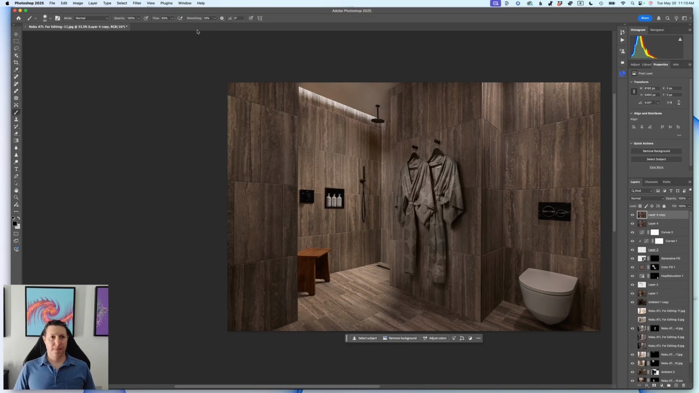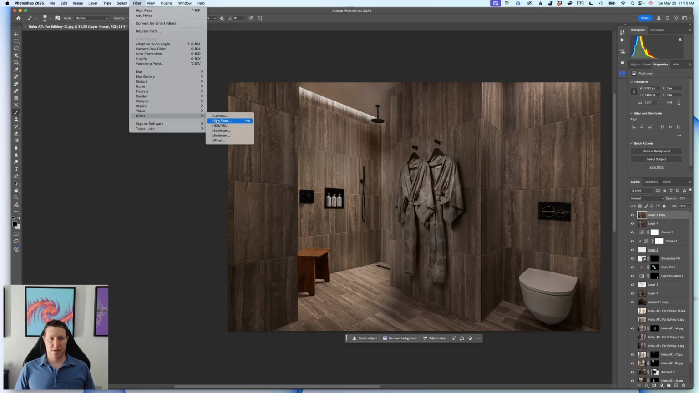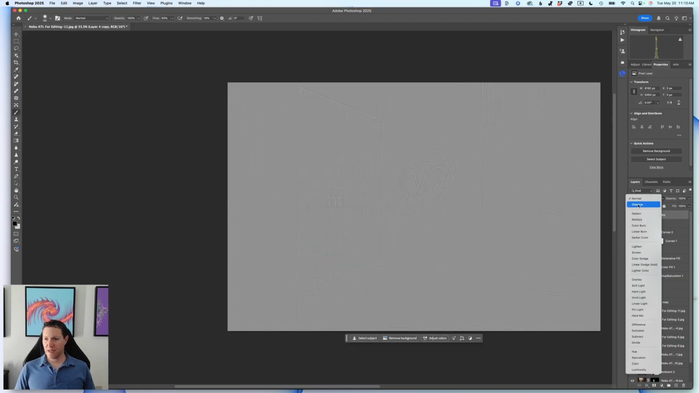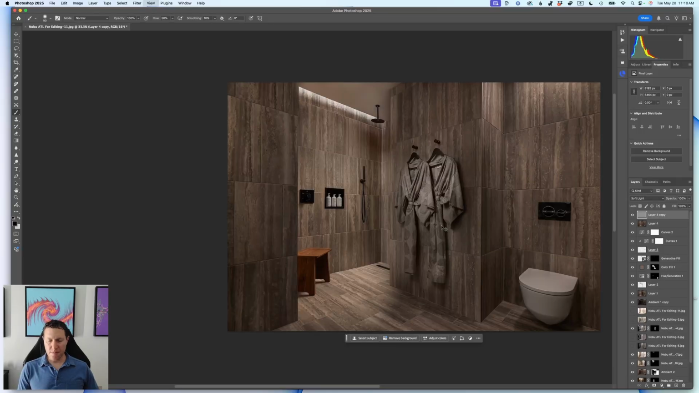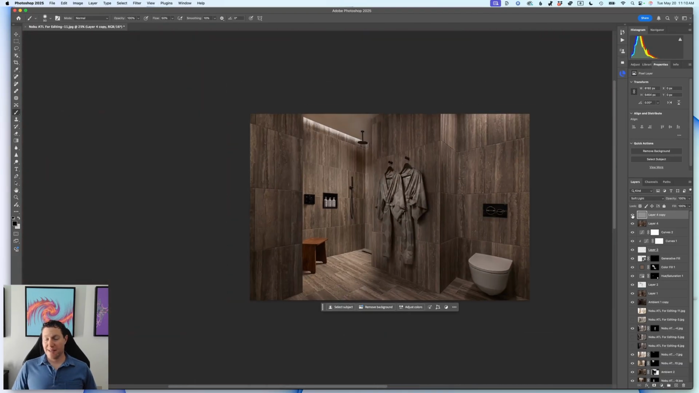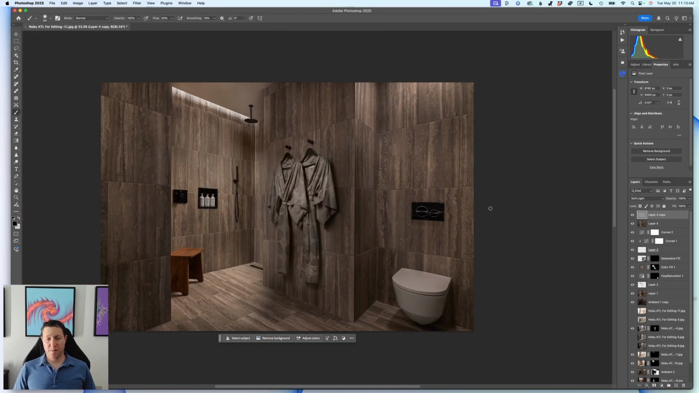Command J, filter, other, high pass. I like it to just be subtle. You can even just go 5. It's a nice round number. Soft light. And again, I'll zoom in back here. And before, after. Just kind of crisps up all the edges, gives it a little bit of sharpness. So that's pretty much it. That's what I do with my images.